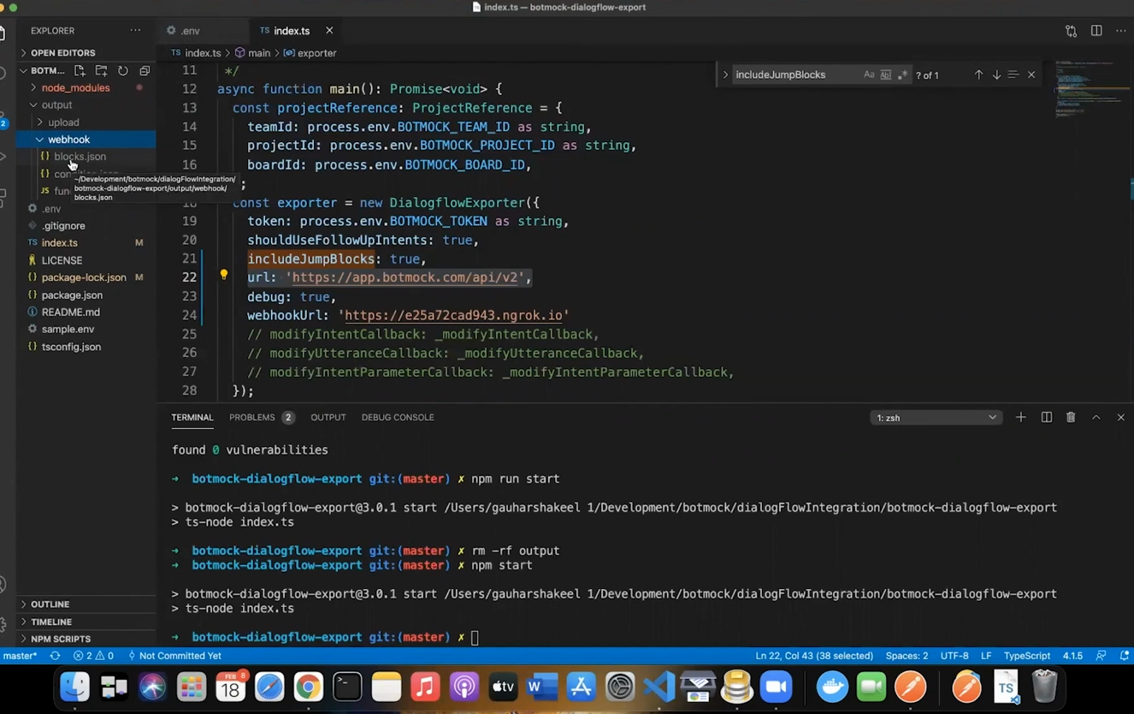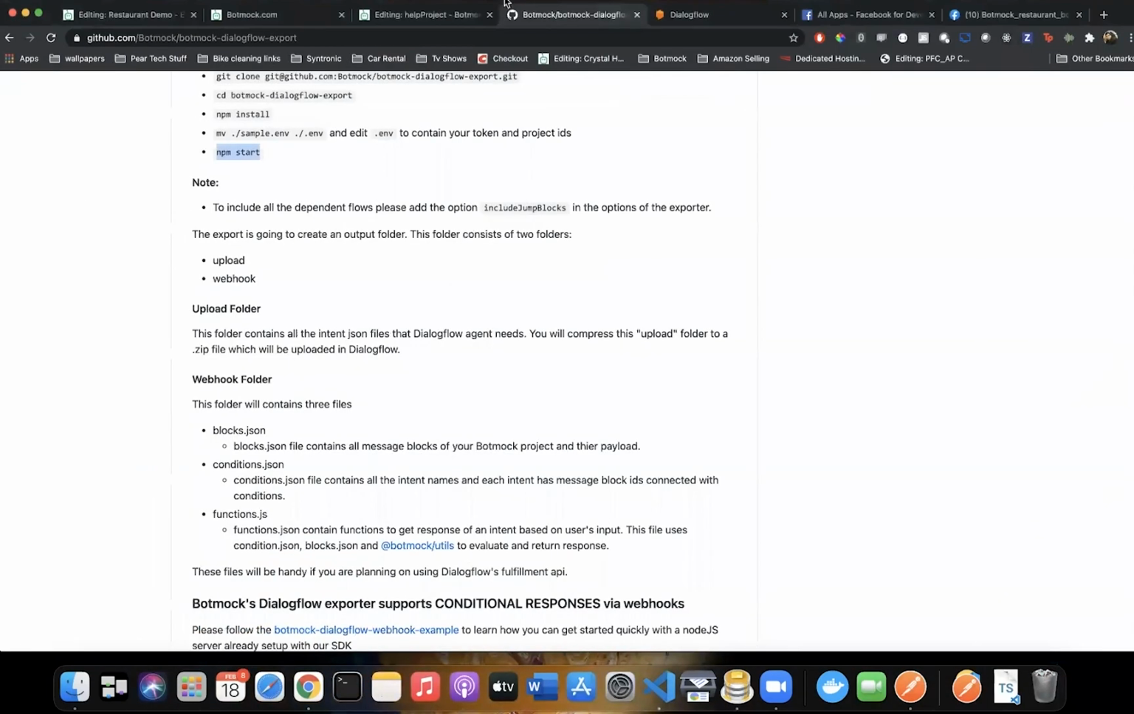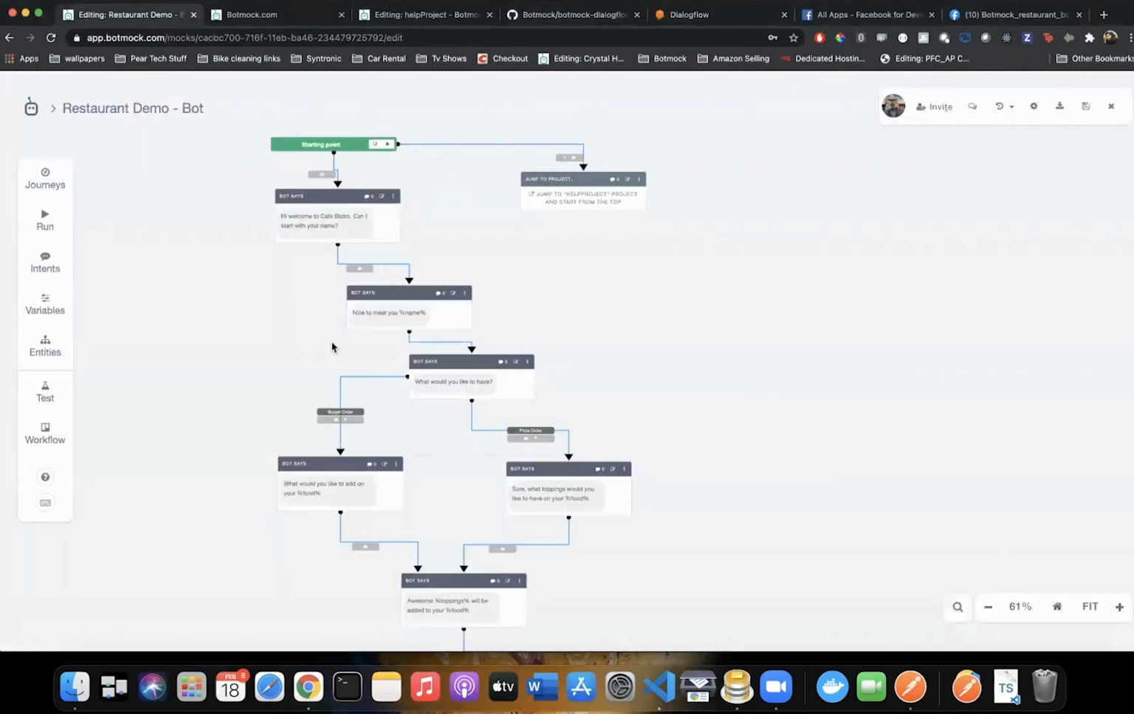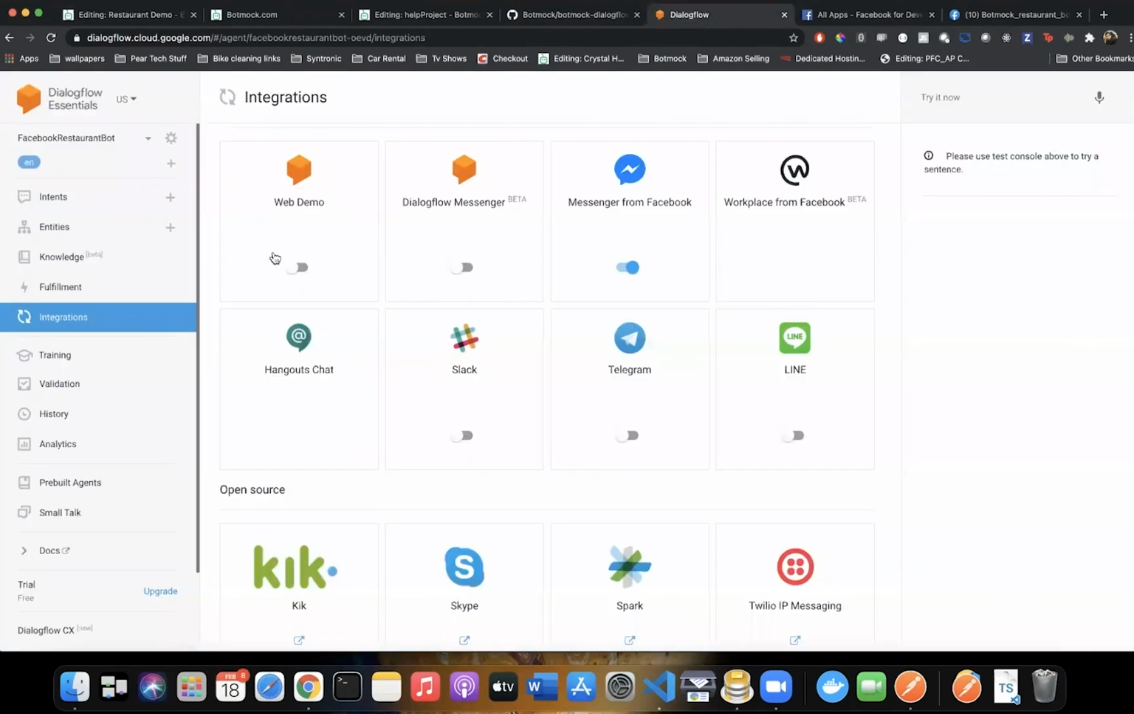So what do I mean by webhook project? Basically, Dialogflow does not support any conditions, or if you were using set API blocks and so on and so forth, if you were using all of these powerful blocks from Botmock, unfortunately, Dialogflow does not have a functionality for it. But what you can do is that Dialogflow provides us a way to use some custom code, and they call that fulfillment.